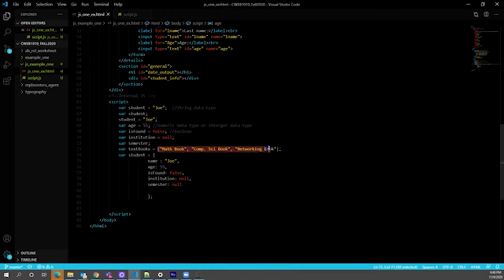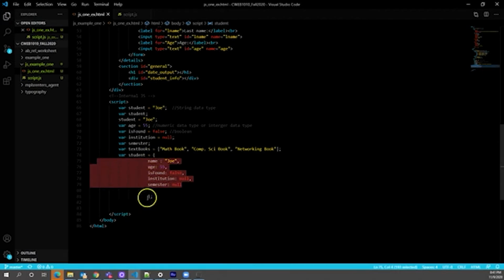It's essentially a list. In this case, it's a list of textbooks separated with a comma, and we have to pay attention to the syntax of opening bracket and closing square bracket. And then we have an object. What makes this an object? We have the opening squiggly bracket, and then the closing squiggly bracket, and then we have our various attributes nested in between those squiggly brackets. So that's what we talked about in the previous video.